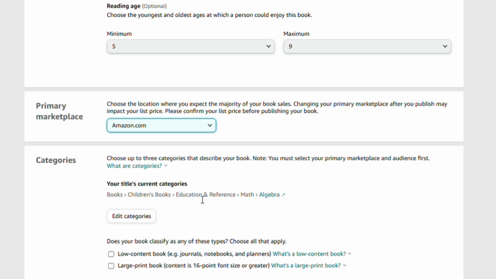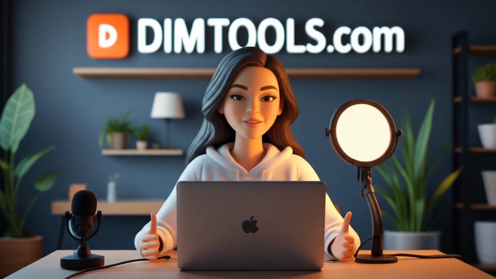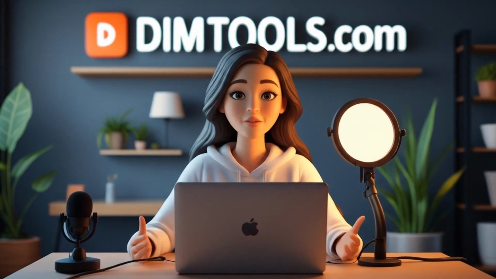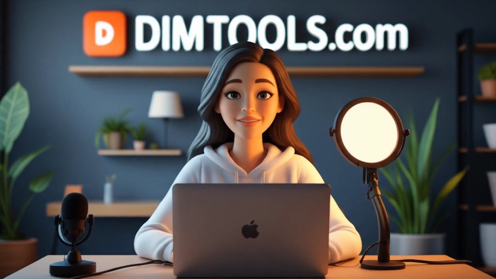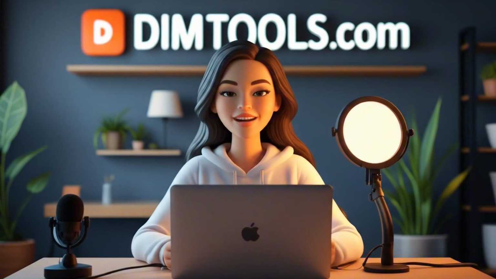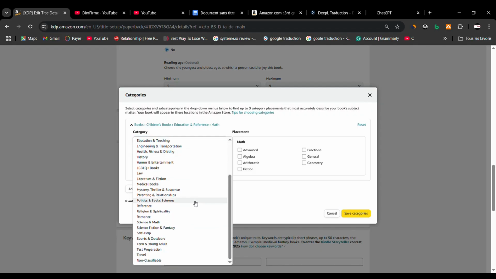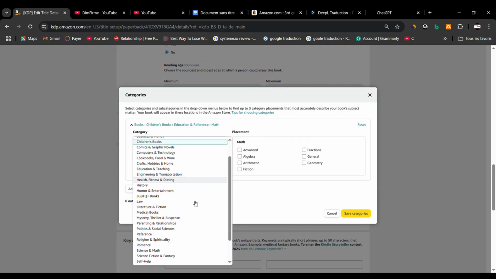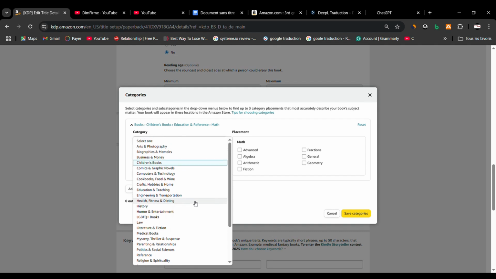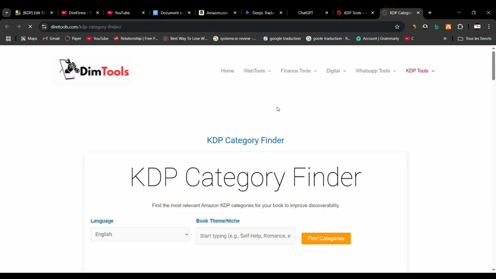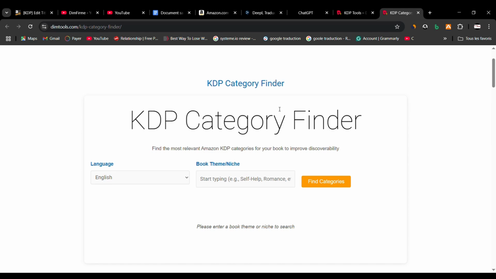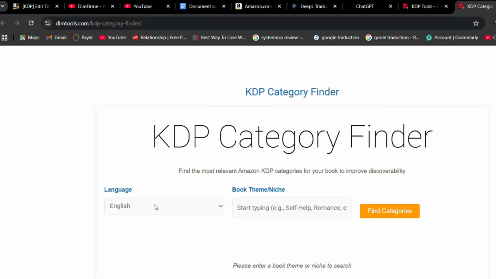Keep scrolling and you'll arrive at the category section. This is where many people waste a lot of time trying to figure out the right category for their book, because Amazon has a ton of options. And if you choose the wrong category, your book might get flagged or even blocked. To avoid this, I use a tool that makes category selection simple and fast.